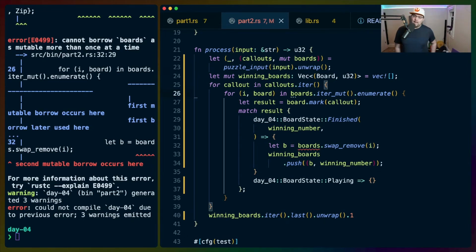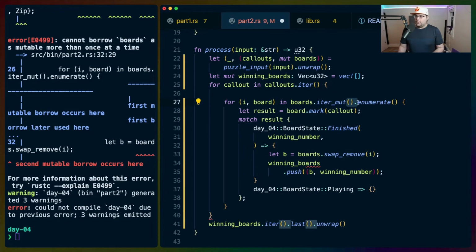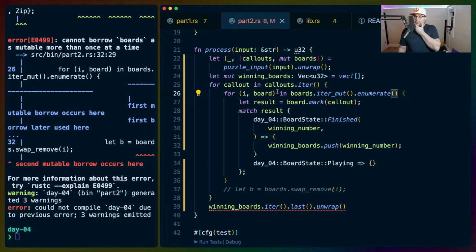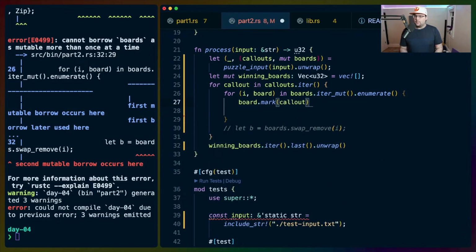Things in my head right now are like, we have all of the boards. We have the callouts being applied to the boards. Maybe we apply them and save them all, right? And then we don't keep the board. We only keep the score because we don't actually need the board in the end. And then what we do here is we are iter muting, enumerating, and I don't want to swap remove here. I need to swap remove somewhere else. So we need to iter mute to call the mark. And then I don't think we need to do this. So we can board.mark here.